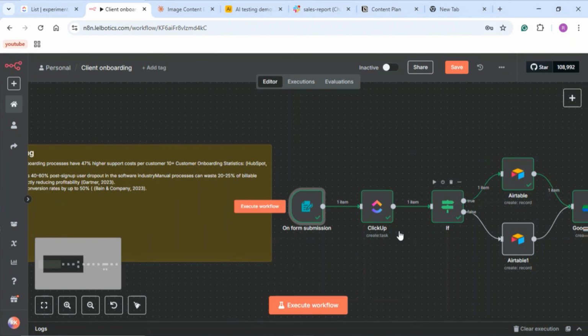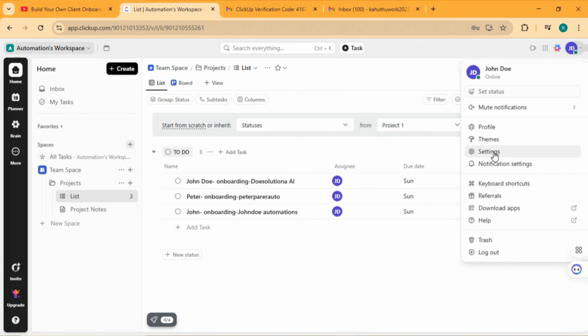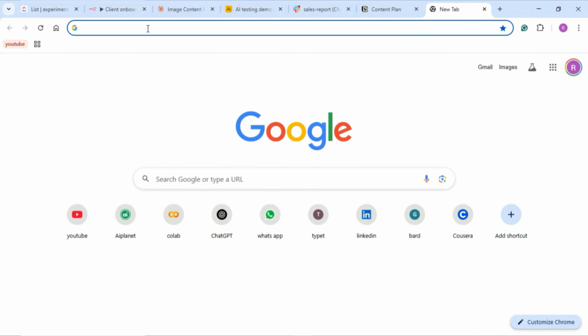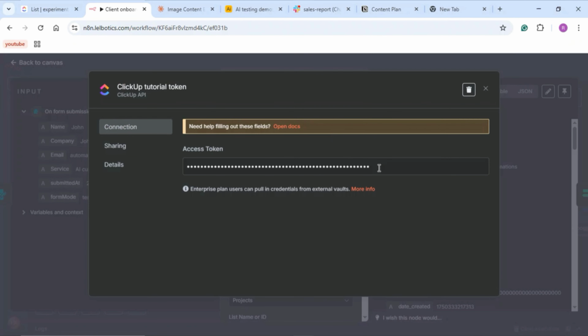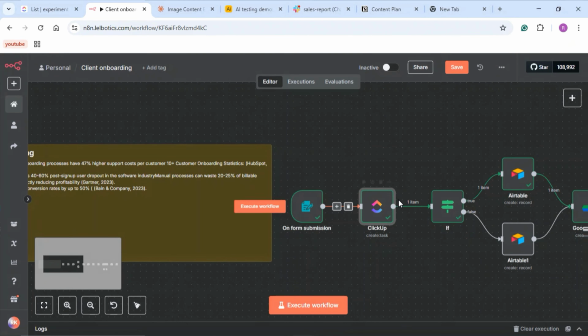Next, set up ClickUp. Create an account at clickup.com, go to Settings in the top right, and select Apps from the sidebar. Generate an API token, entering your password when prompted. In n8n, add a ClickUp node. Click the credential field, select Create New, and paste the API token. Name the credential and save.